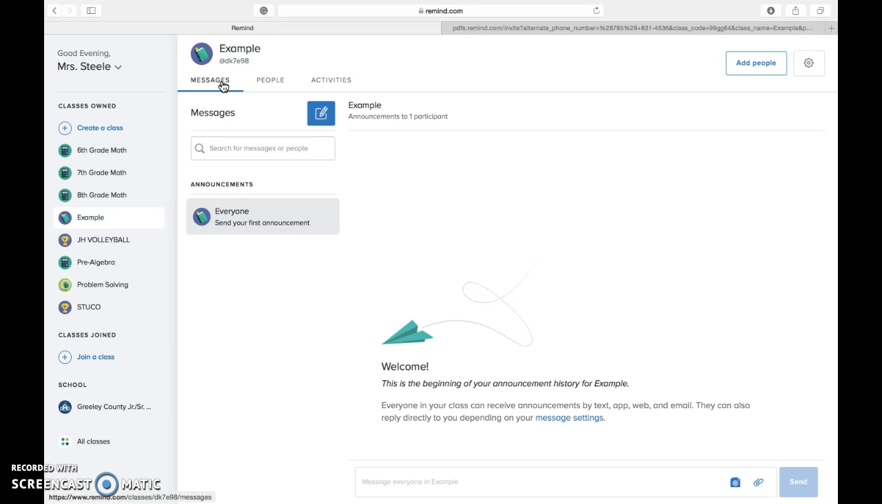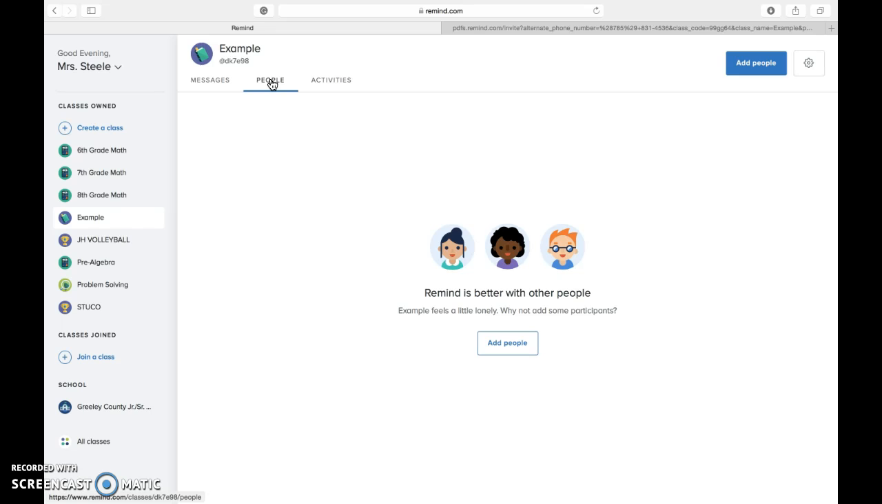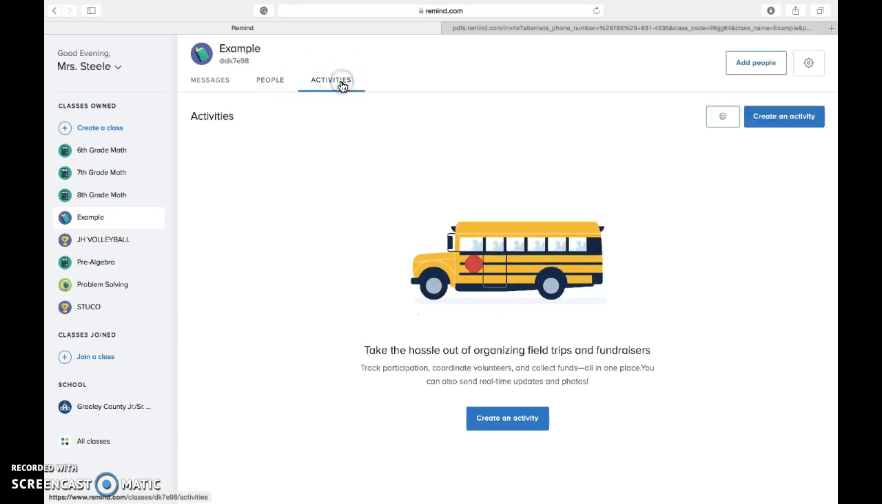So when you have your class created, this tab gives you all of the messages, and if there's more messages, you can scroll here and see them. It also tells you the people that are in your class, which I don't have anyone in this one yet. And it also shows you activities, and the activities is kind of cool if you are going to do a field trip or a fundraiser, and it allows you to keep track of who's paid and gives times. I haven't used the activity very much, I've just played with it.